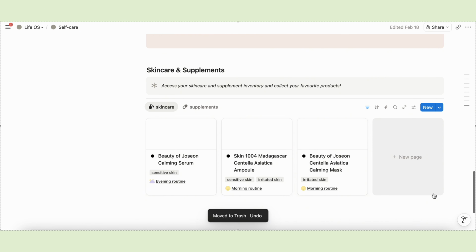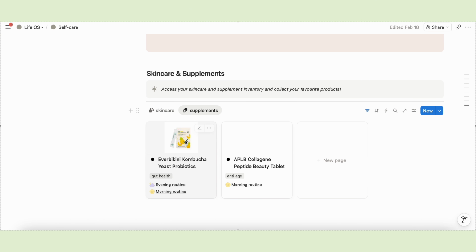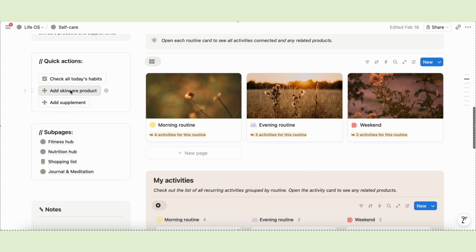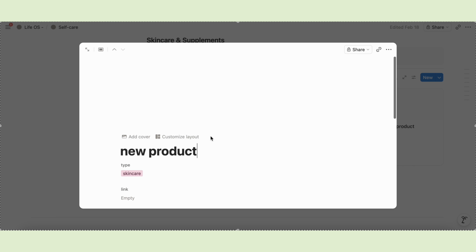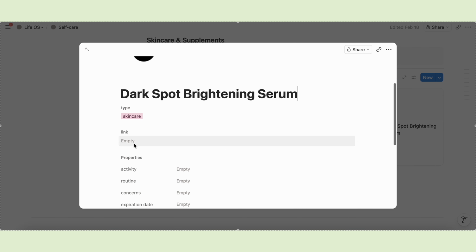Lastly, the skincare and supplement section is an additional tool you can use to collect your favorite skincare products and supplements. Firstly, I'll show you how to use the database, then we'll see how to customize it. To add a product to the database, you can use the buttons or click on New Page here. Type the name of the product. If you add pages to the skincare tab, the type will be set to skincare.